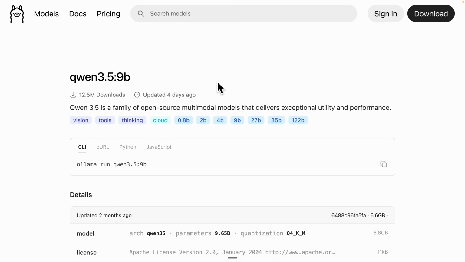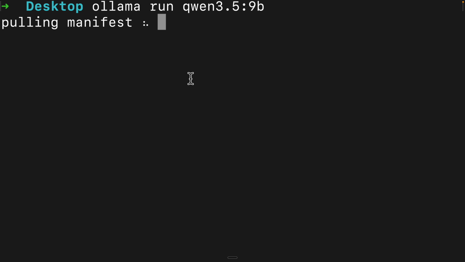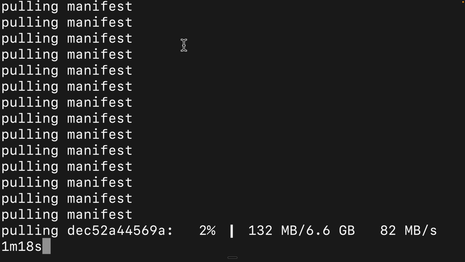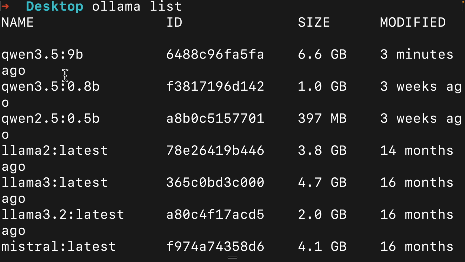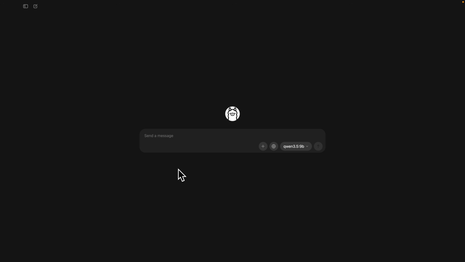What I'm going to do now is use the same model, Qwen 3.5 9 billion parameters, and install it using Ollama to see the difference. So now I'm going to head over to a terminal and run this command right here to install the Qwen 3.5 onto my local machine. And now you can see we have the Qwen 3.5 fully installed onto my local machine using Ollama. Okay, so what I'm going to do now is open Ollama on my local machine.